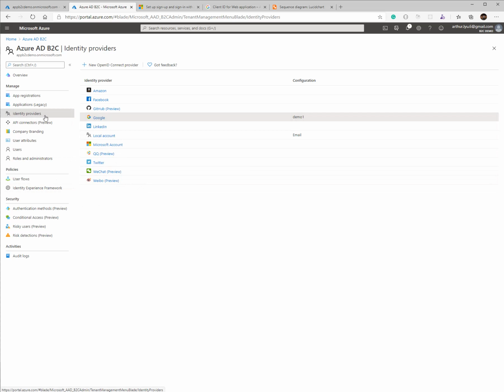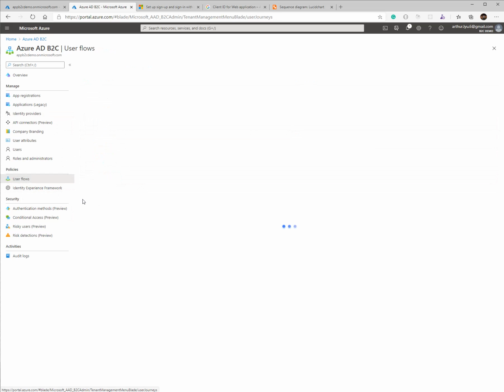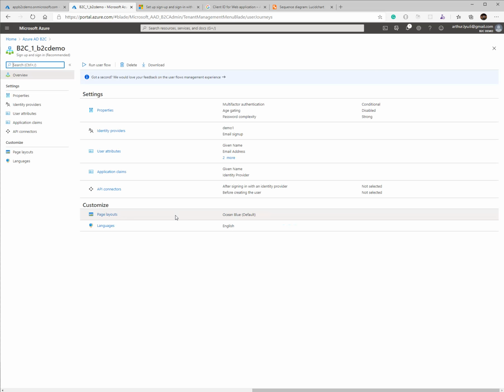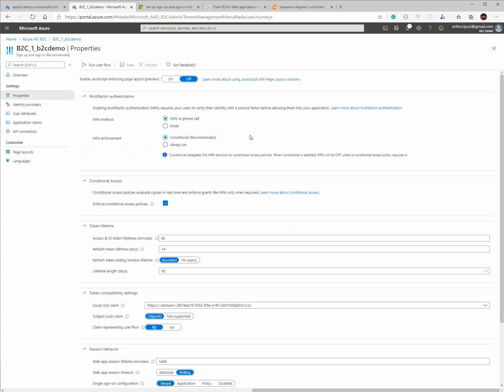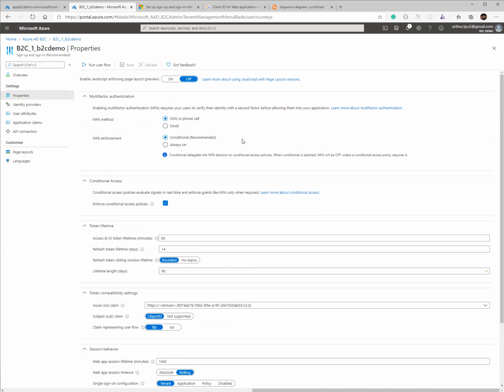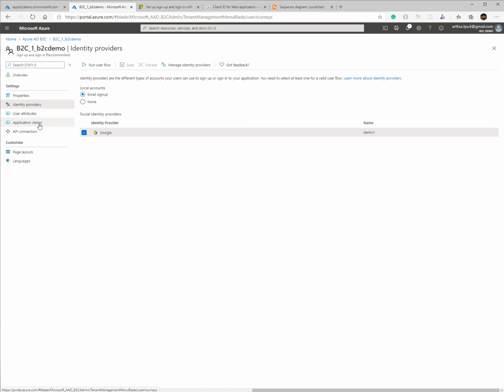After you set up the identity provider, we can set up the user flow. You can create a new user flow, and in my case, I just use this one. You can see the properties. Then you can run the user flow from here. When you check the identity provider, you see I chose Google.